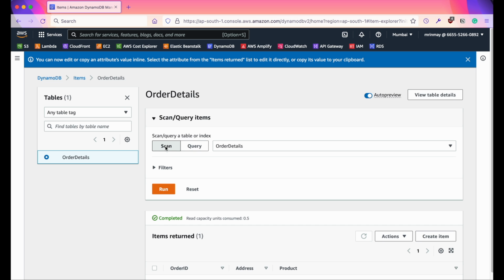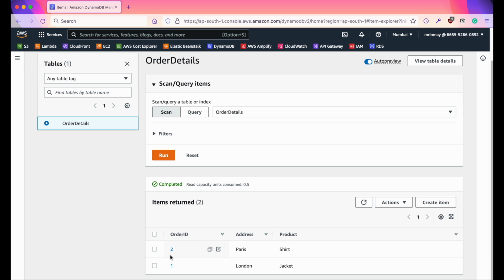And there is a button called scan also. When you want to see all the data, then you can use the scan. So we just run that, and that is a scan. That actually returns all the data of the table.